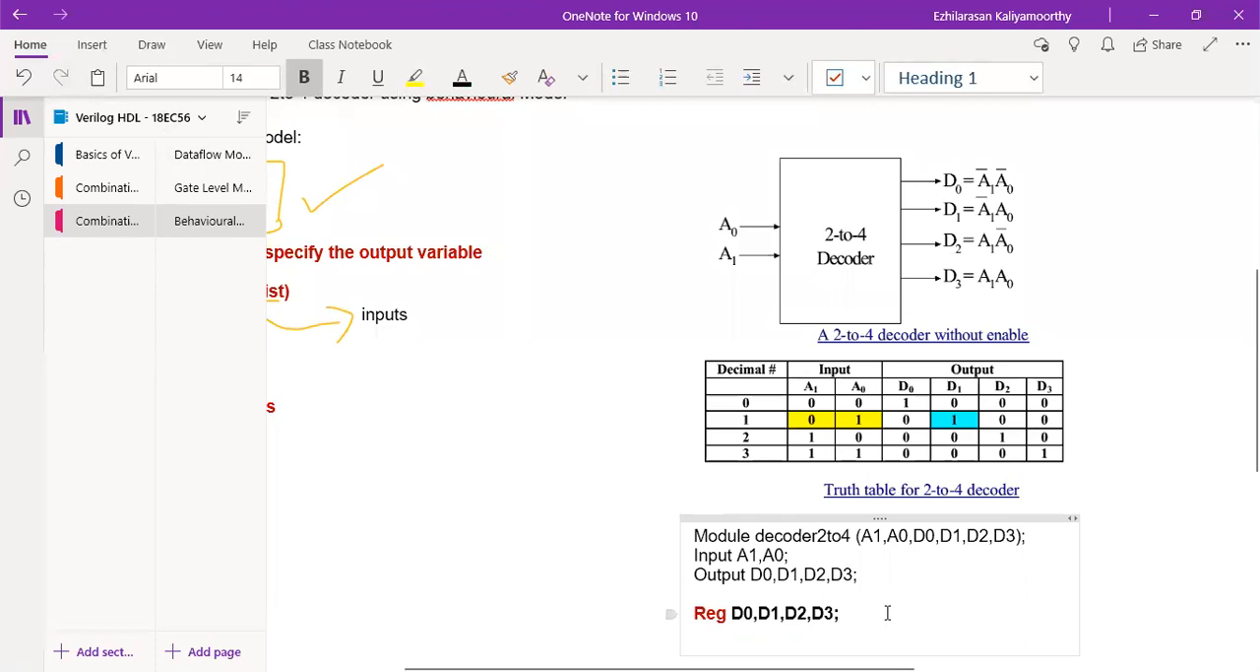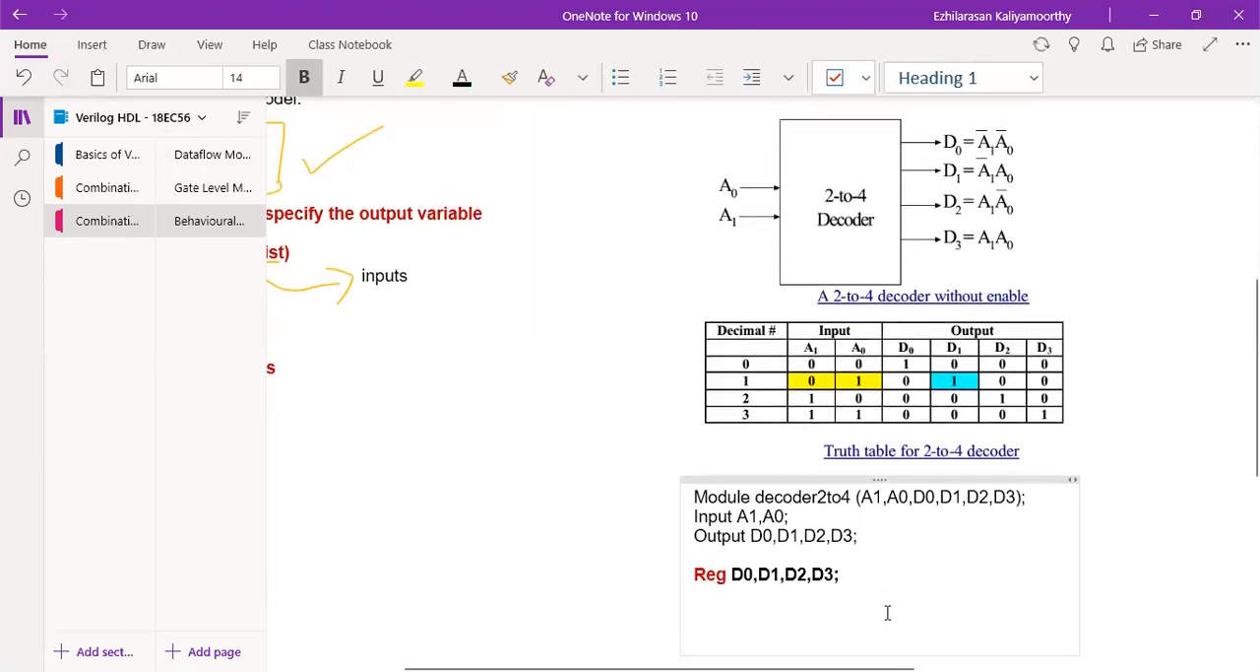Yes, see. Register: REG D0 D1 D2 D3. The REG is a keyword, very, very important. That is why I highlighted it in red color. This is the keyword for every program. When you are going to write in the behavior model, the register is a must. The register will have the output variables, very, very important.